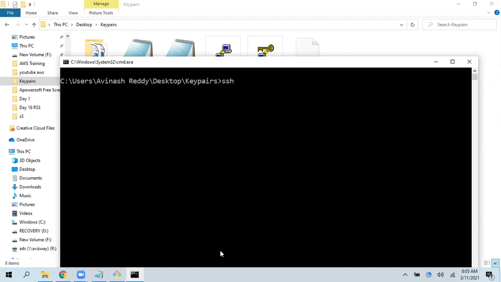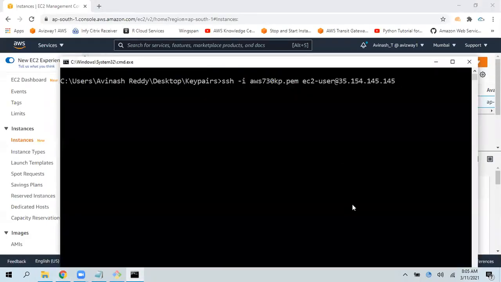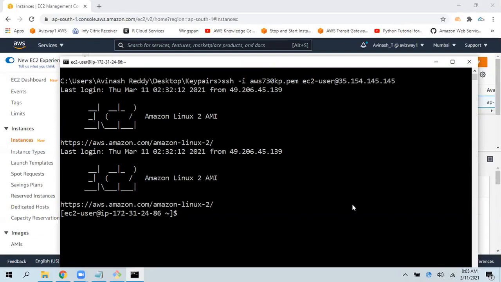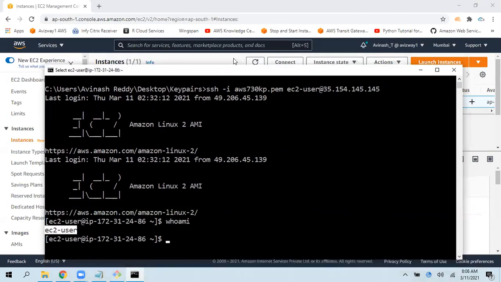The command to get connected to our instance is ssh -i AWS730kp.pem ec2-user@ and grab your instance public IP address, give that here, and click enter. Then there you can see we got connected to this instance. To verify, you can give whoami without any spaces. So you are working as ec2-user. So this is the process to use the Windows command prompt.